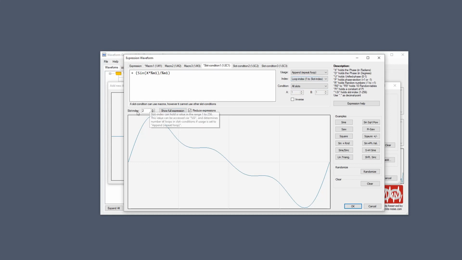The slot index is the value you define here, and it's a fixed value. For example, now it's set to 3, and it's 3 all the time, it never changes. However, the loop index is changing. This part is repeated as many times as is defined by the slot index, and hence it's repeated 3 times, and in all these 3 loops, slot index has the value of 3.